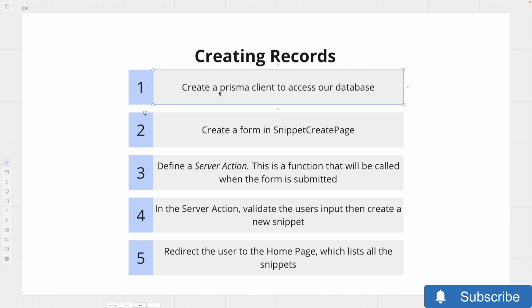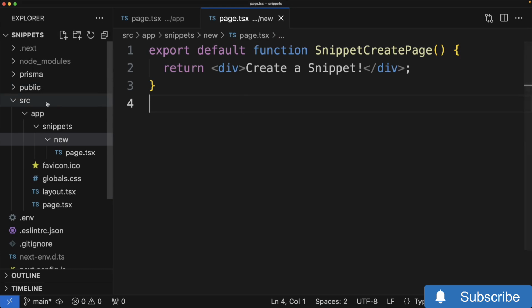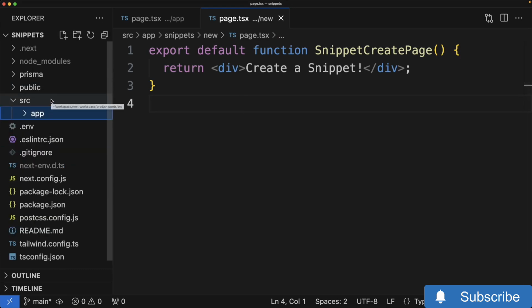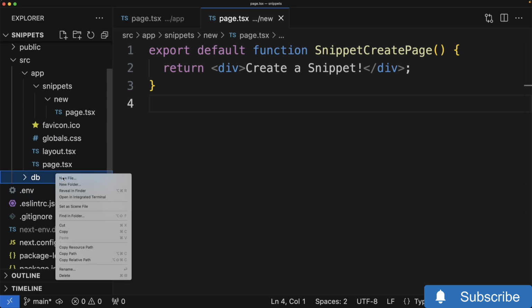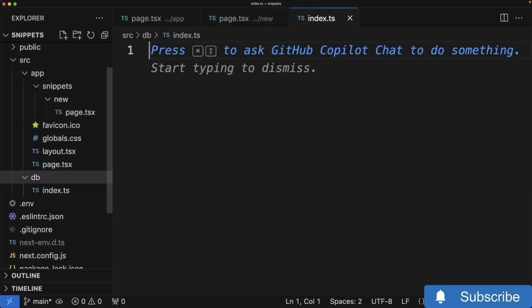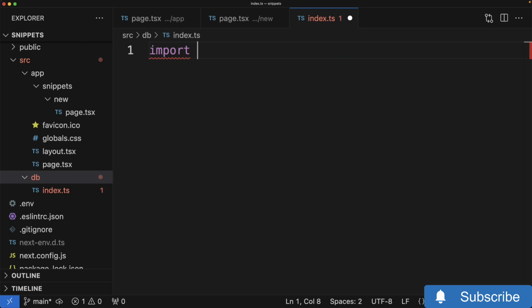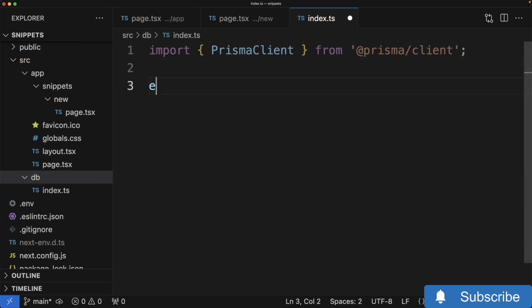To add a Prisma client to our project, we're going to open up our project directory. I'm going to find the src folder. Inside there, I'm going to make a new directory called db, short for database. And then inside that, I'm going to make a new file called index.ts. Then inside of here, creating our Prisma client is super easy. All we have to do is import Prisma client from @prisma/client, and then export const db = new PrismaClient.